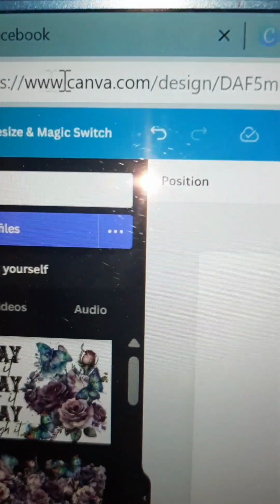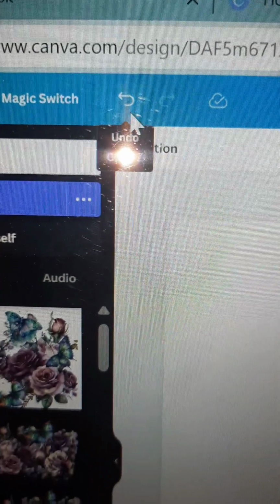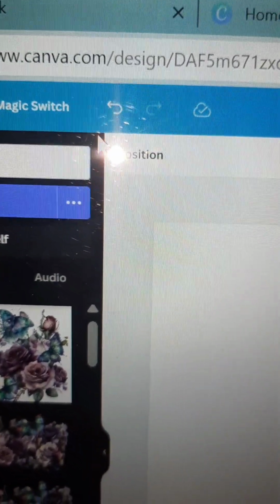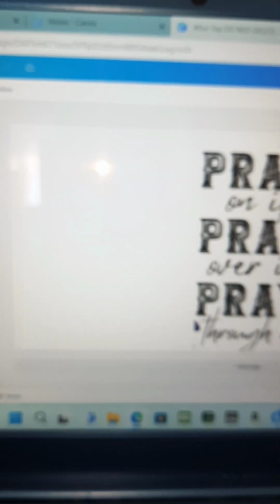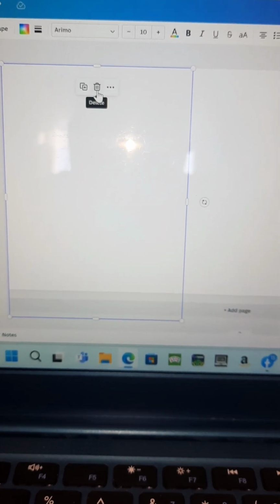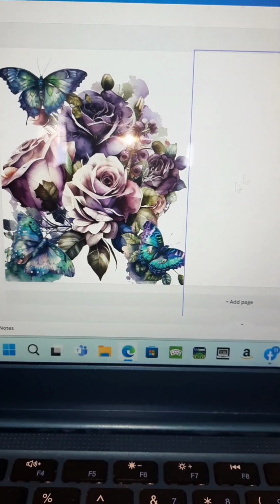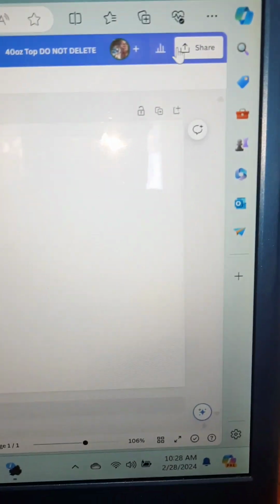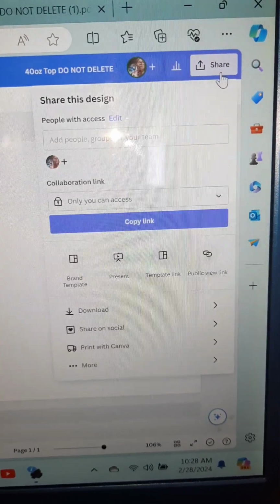Now, there's this wonderful tool in CANVA up here with this little half circle that will undo what you just did. So when I click it, it's going to put that white box back on right where it was. We're going to click this white box, and we're going to delete it. So this is the other half of our image. Now this one, we can go ahead and hit share.